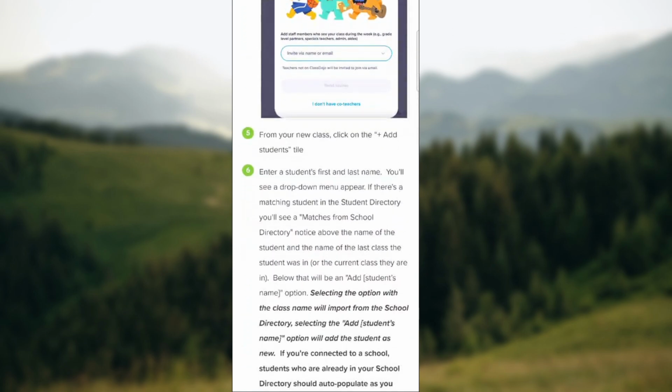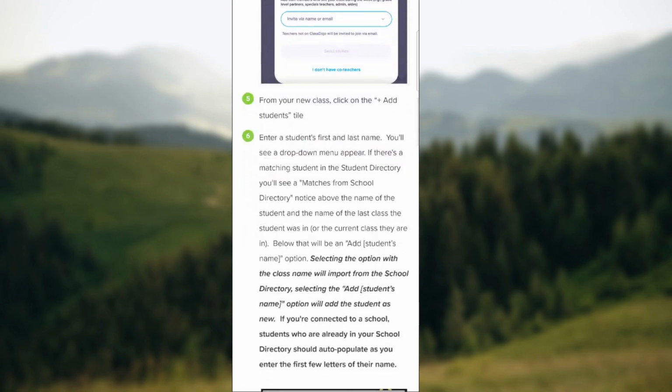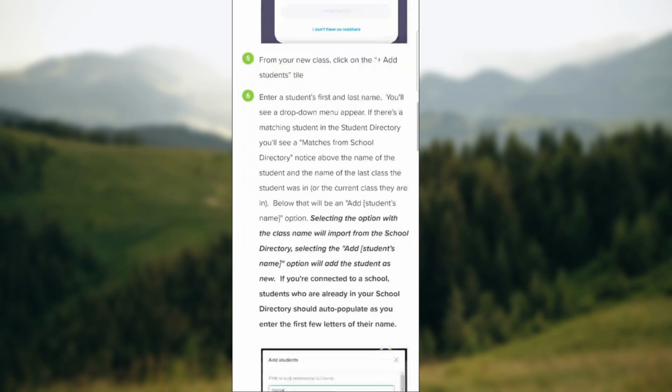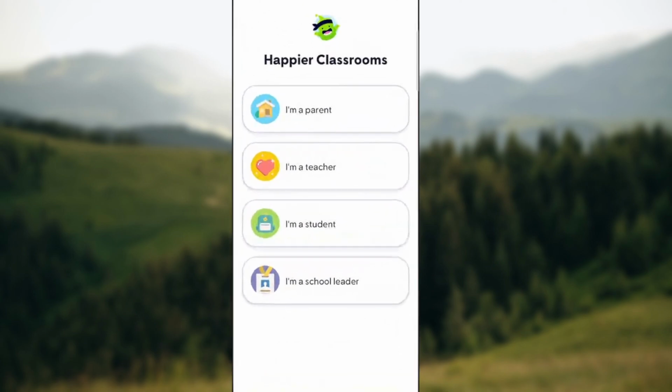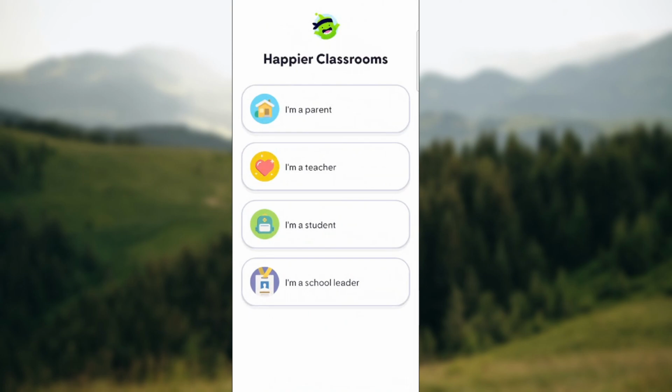From your new class, click on the add option. Each student's name will appear, or you can just type in and add the students. The process is the same as on the app, as I told you. So basically guys, that's the entirety of the process.